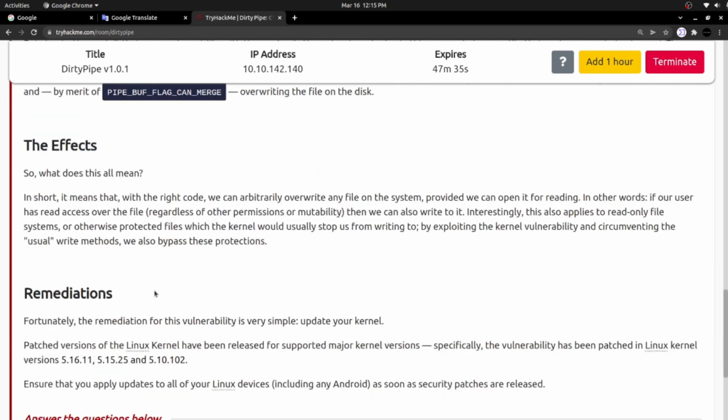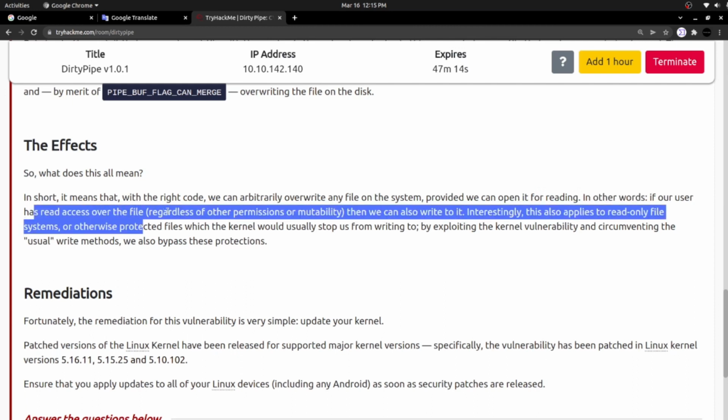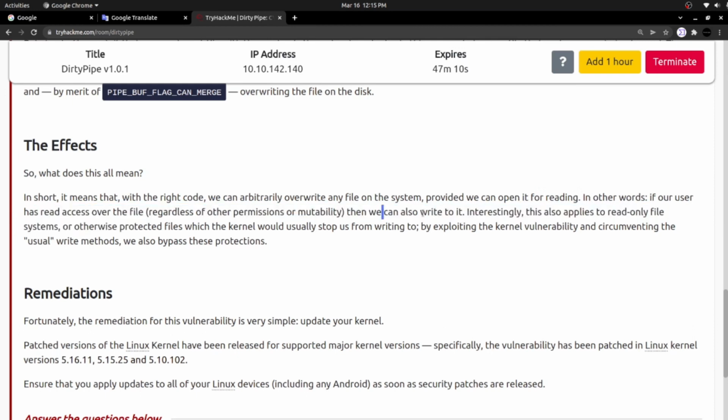So let's see the effect of this vulnerability. What does this all mean? In short, it means that with the right code, we can arbitrarily overwrite any file on the system, provided we can open it for reading. In other words, if our user has read access over the file, regardless of the other permissions or immutability, then we can also write to it.